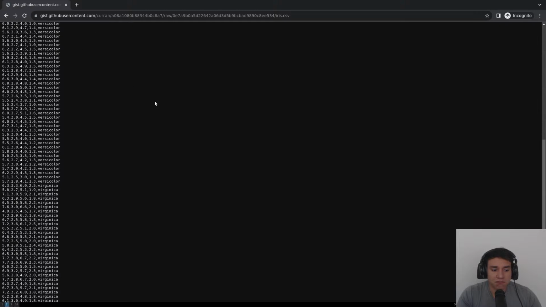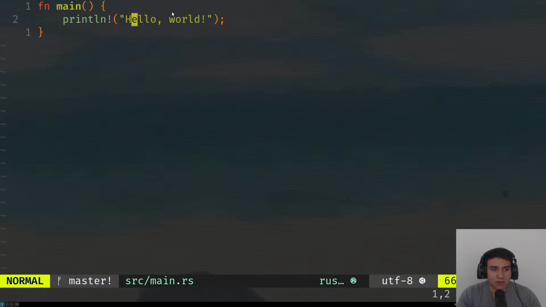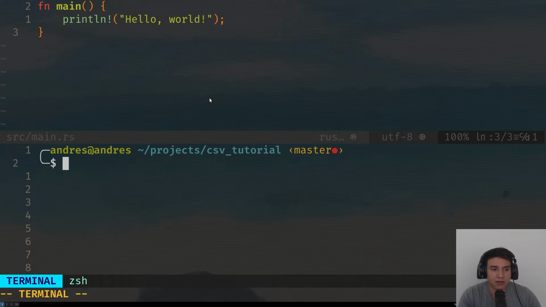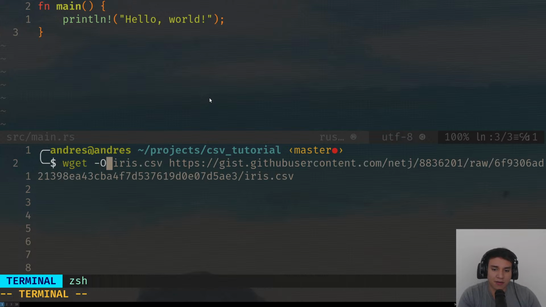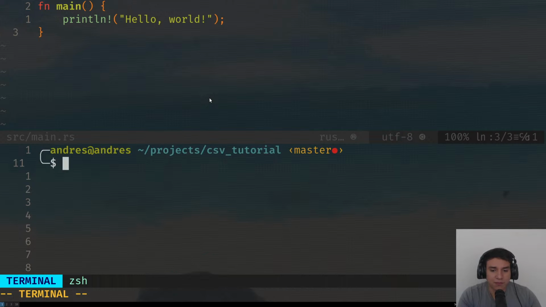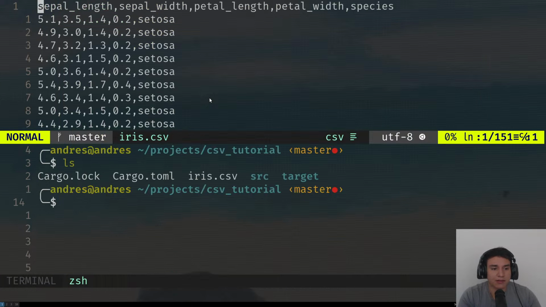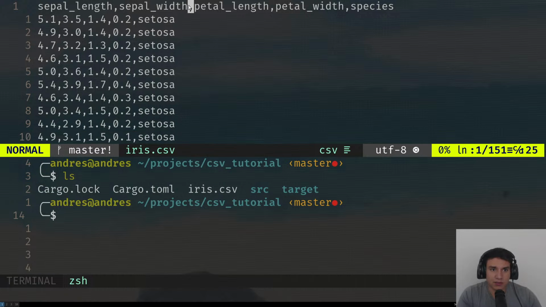So let's download this CSV. I'm gonna open my terminal. I'm gonna do wget. I already had a version of Iris downloaded, but I'm just gonna paste it here, and boom, I have iris.csv. So let's go into iris.csv. I think this is pretty self-explanatory. So we have all of our column names, and we have the different values. Great. So I think that's good.